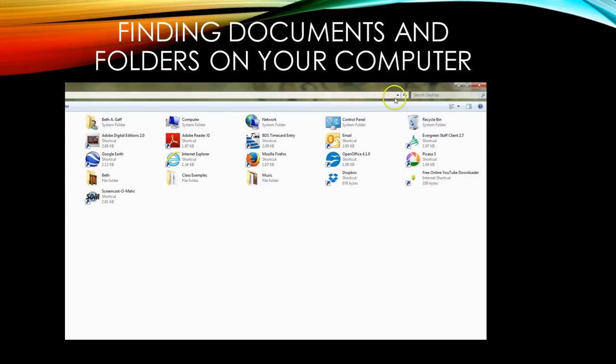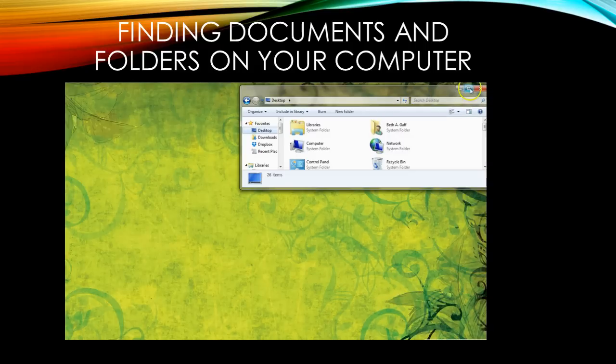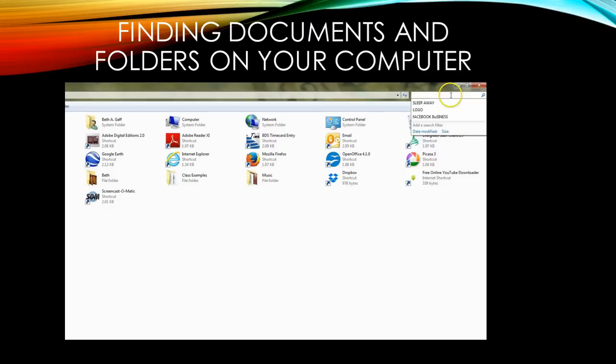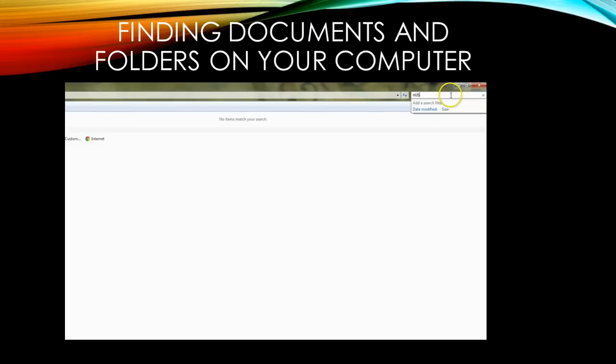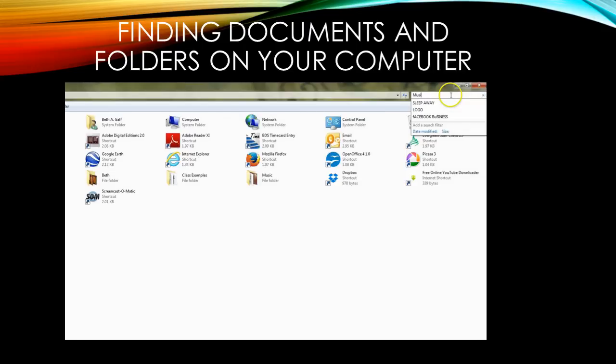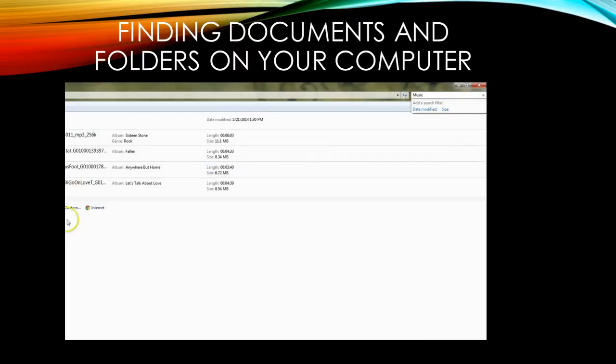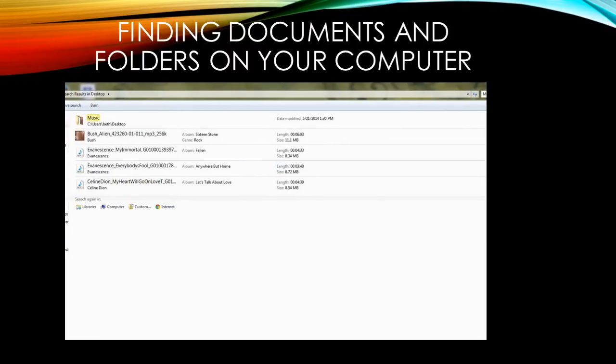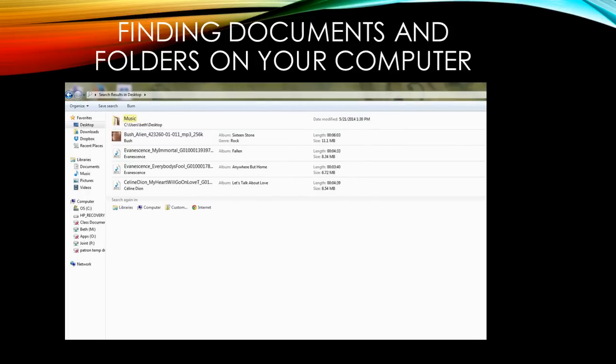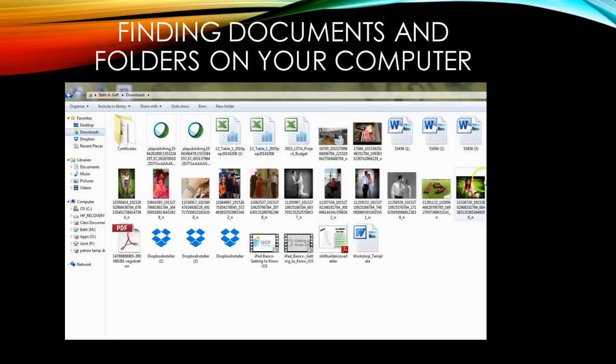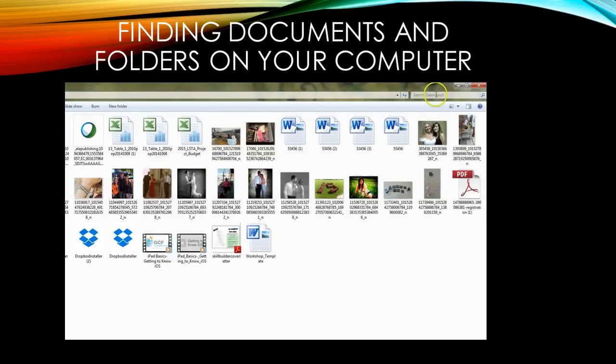So if I'm looking for my music folder, I could type in music. Got to type it in right first. And now it's going to bring up anything that involves music on my desktop. So it brought up that folder for me. And that works in just about, well, it does. It works in everything. So my downloads have their own download search engine.